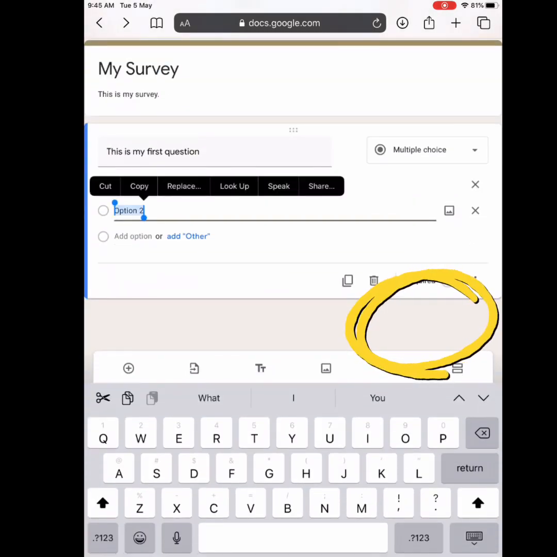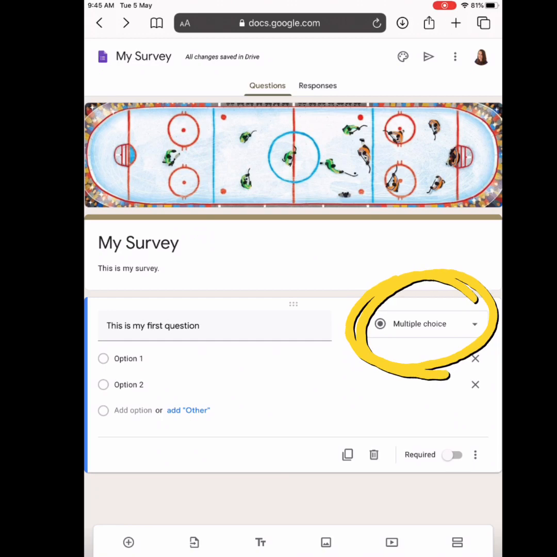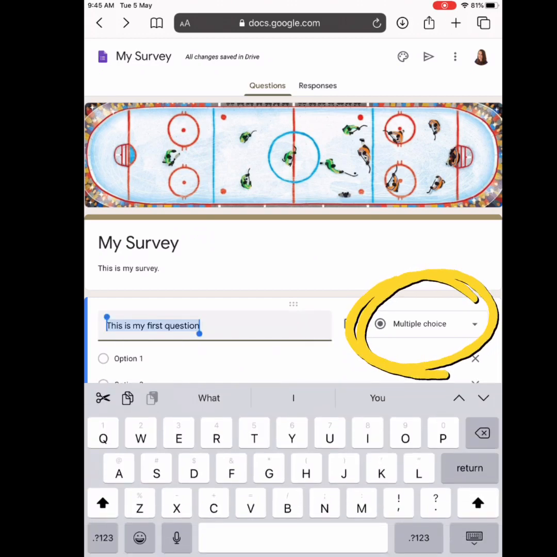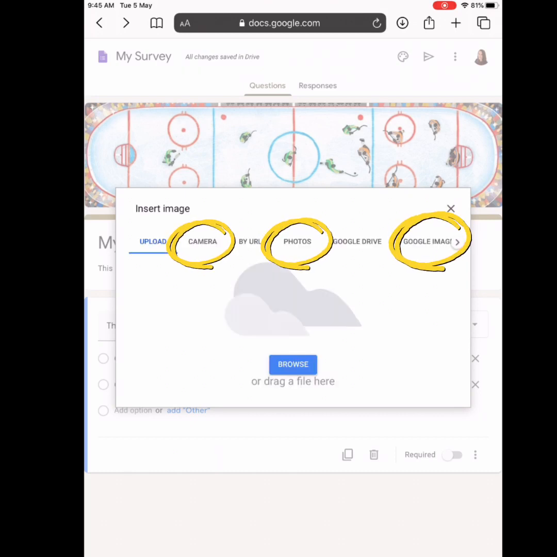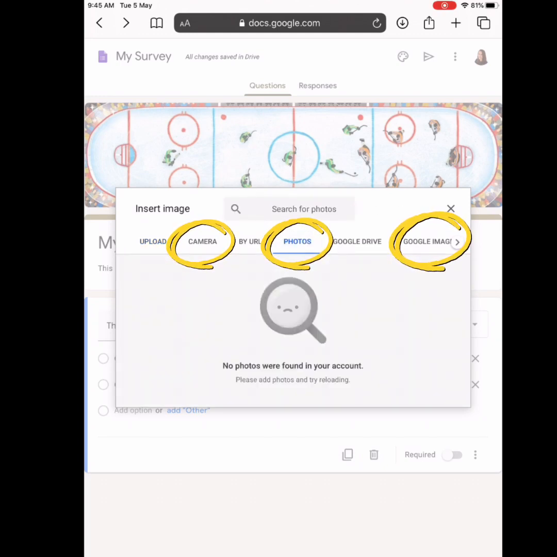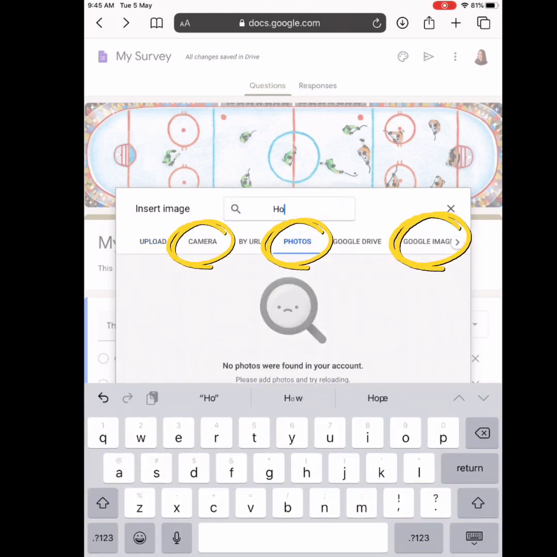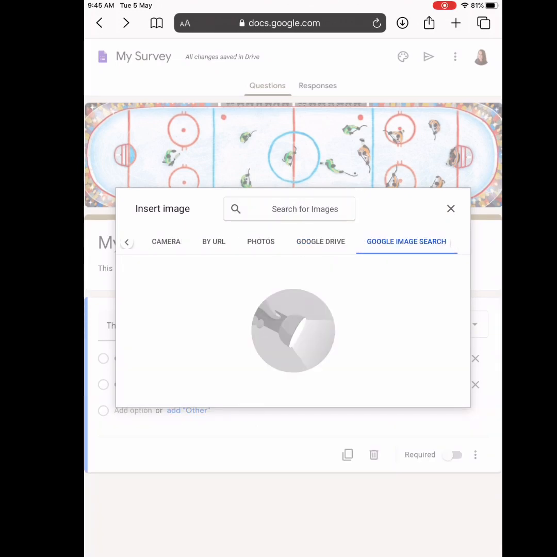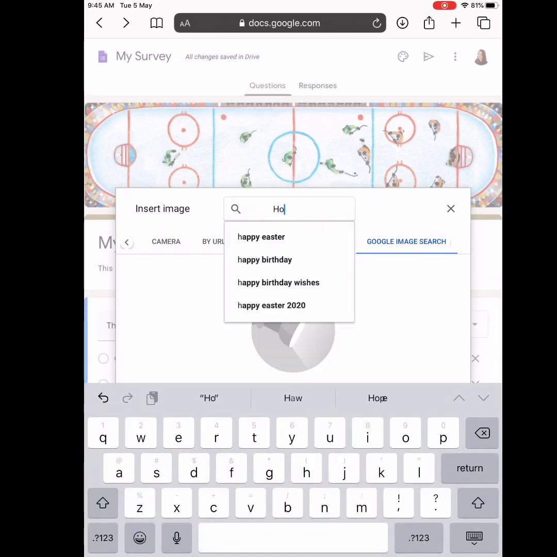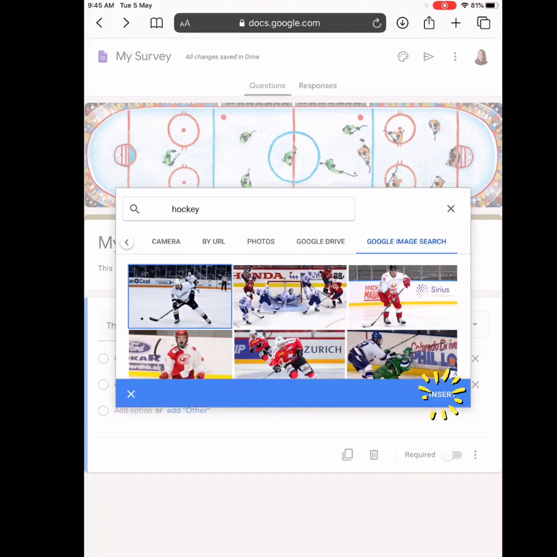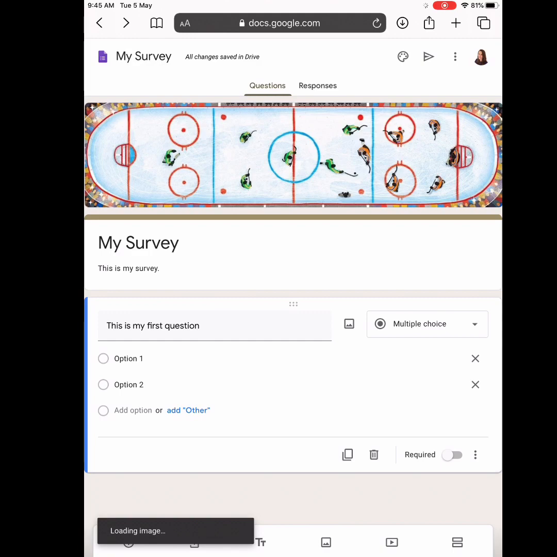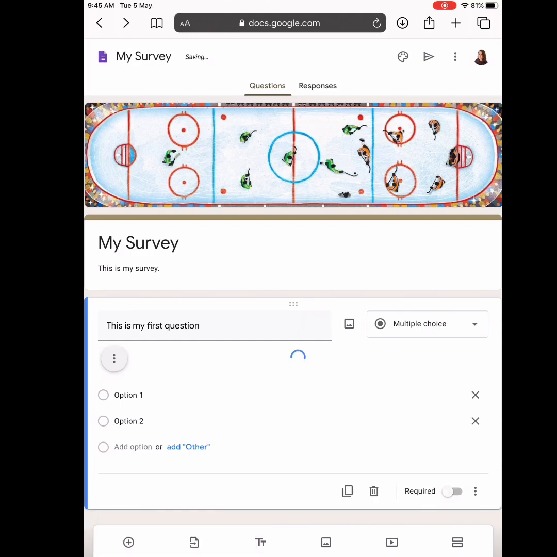Once you choose a question type, for example, multiple choice, you can add your options like this. You can also add an image to a question by tapping there, and you have different options to add your image. You can add a photo, or you can search using Google Image Search right here. Once you find an image you like, just press Insert and it will be added into your question.